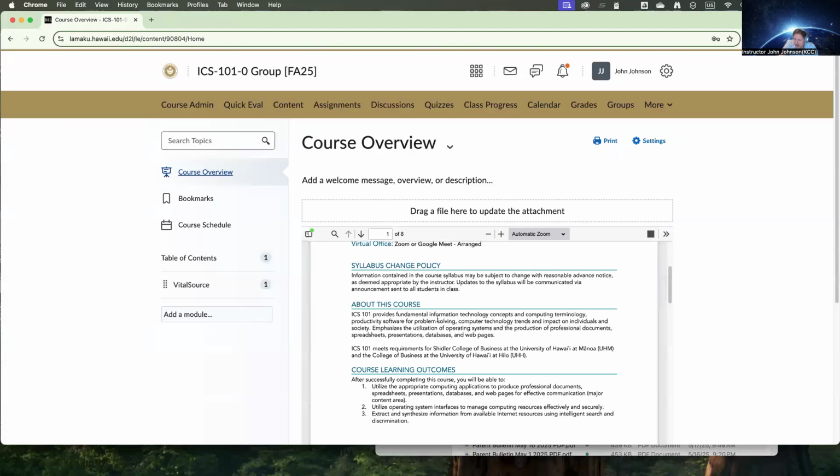So ICS 101, we're providing fundamental information technology concepts and computing terminology. We're going to go through a lot of productivity software, and this software is going to be very important for you, not just in your academic career, but in your career to follow. Everybody's going to need to know how to use Word to write documents. Everybody's going to need to know how to use Excel to write up financial information. Everyone's going to need to know PowerPoint for presenting their ideas at meetings. And Access is one of the extra things that we teach in here that's getting a little bit more into the IT side of things, but it's interesting, and I think you'll learn a lot from it.